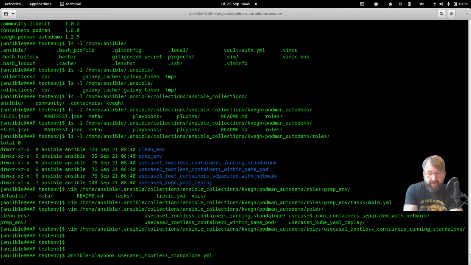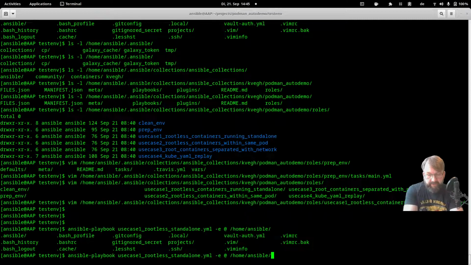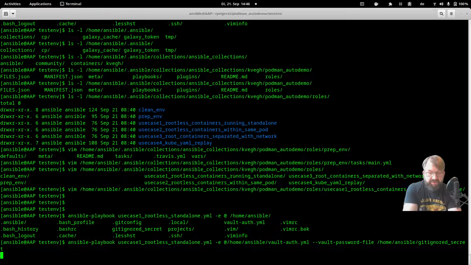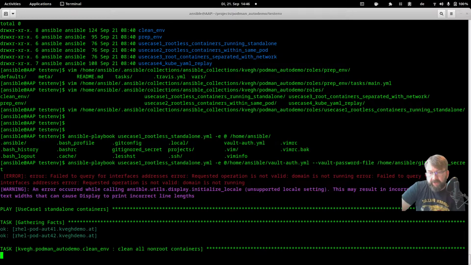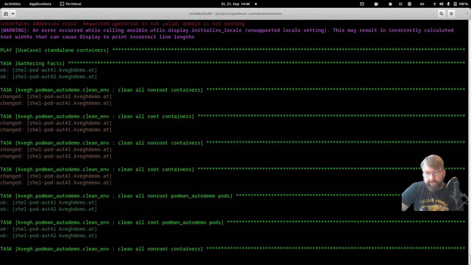So if I'm running the use case 1 rootless containers playbook, then I need to add the vault that contains my credentials. Right? And to decrypt that, I have to provide a vault password file as well. Right? So I'm just starting here an Ansible playbook, nothing new here really, right?